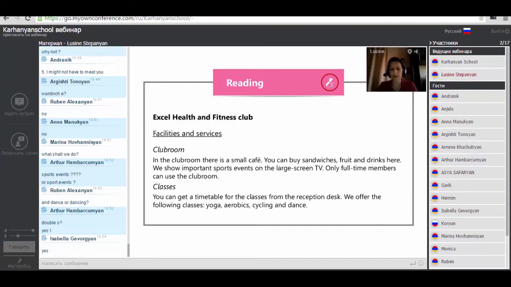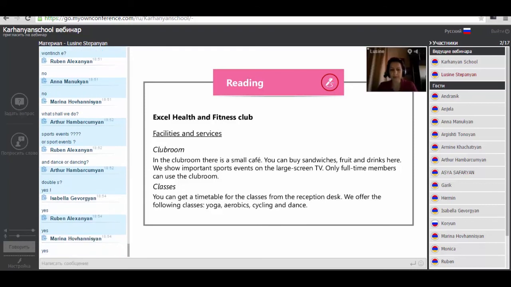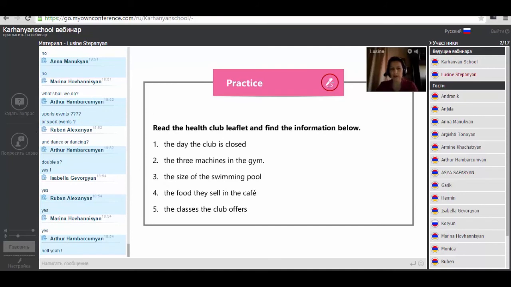Are you ready for the exercise? Okay, and I hope that you remember the text, right? Now, you must, from your memory, write the day when the club is closed, the three machines in the gym, the size of the swimming pool, the food they sell in a cafe, and the classes the club offers. Good luck. I give you 3 minutes.